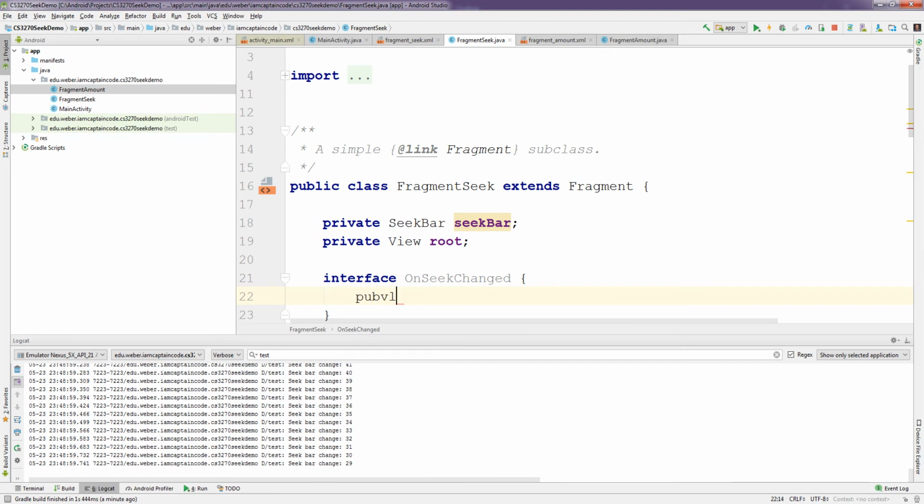And we'll have a public void method, because it doesn't need to return anything, called onSeekUpdate, which will then send as a parameter an integer for our value. Okay?